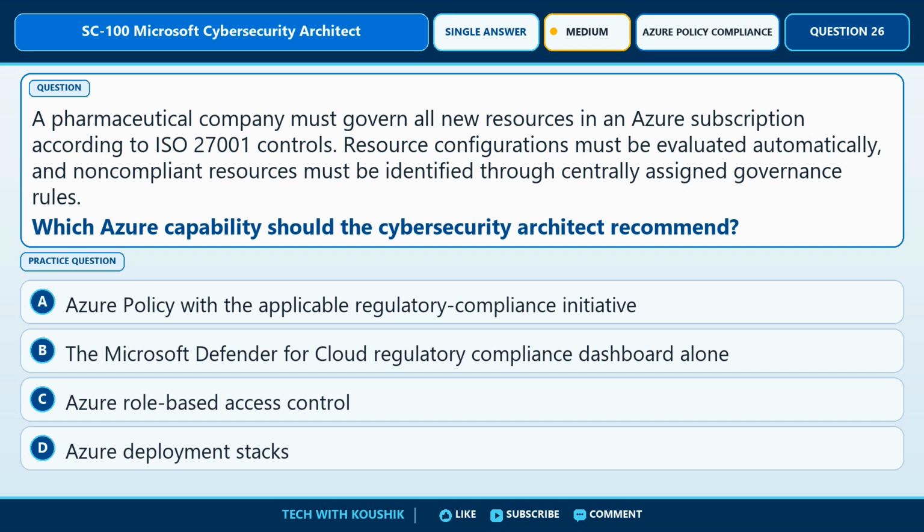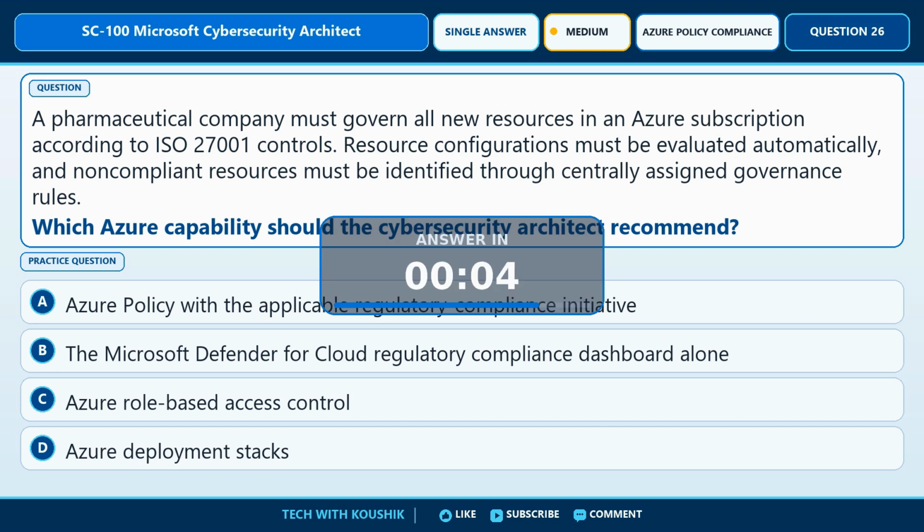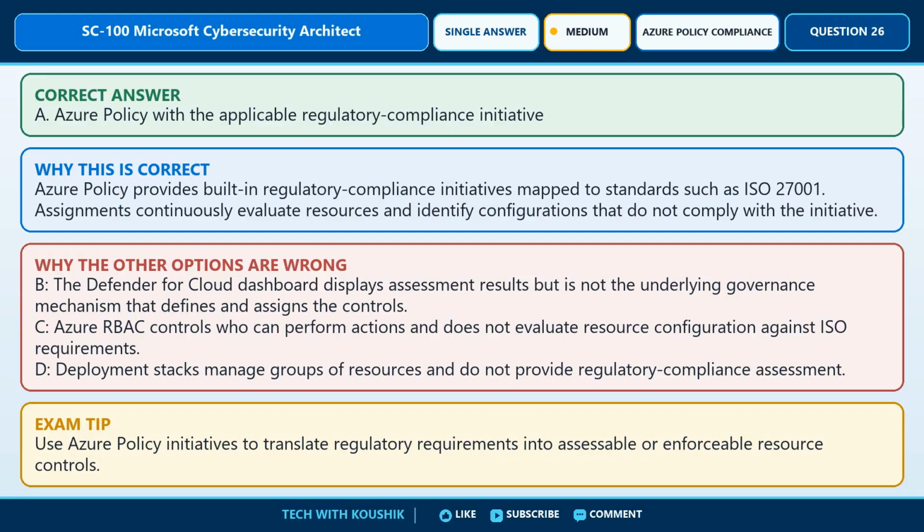Option A, Azure Policy with the applicable regulatory compliance initiative. Option B, the Microsoft Defender for Cloud Regulatory Compliance dashboard alone. Option C, Azure role-based access control. Option D, Azure deployment stacks. The correct answer is Option A, Azure Policy with the applicable regulatory compliance initiative.